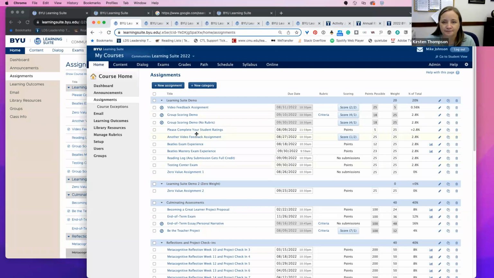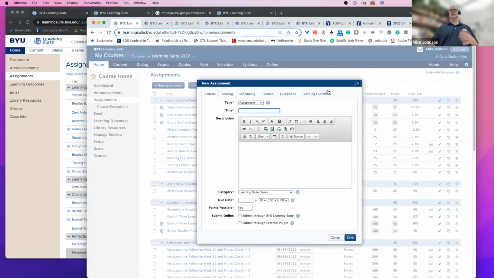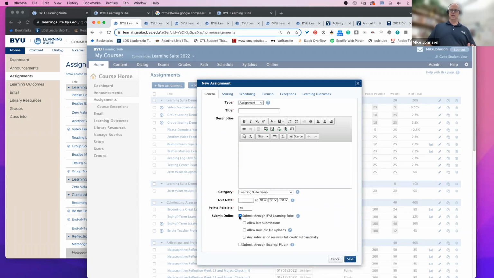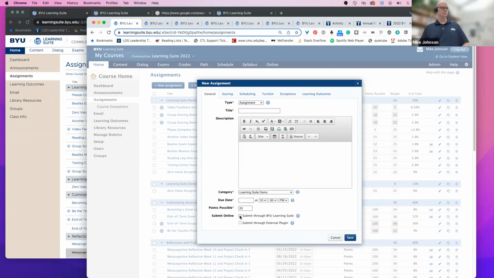But every assignment has to have a category. You don't have to have more than one category, but you have to have at least one category for your assignments. To create a new assignment, you just click new assignment and off you go. We're not going to go through all the steps, but basically the general tab has everything that's required, and one thing that isn't required, and that's submitting through BYU Learning Suite. You're not required to do that, but it's there up front, so it's easy to do.